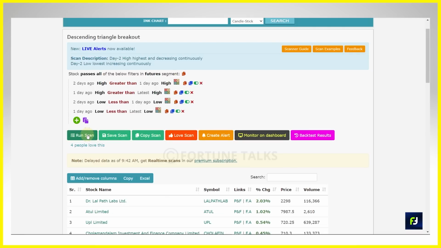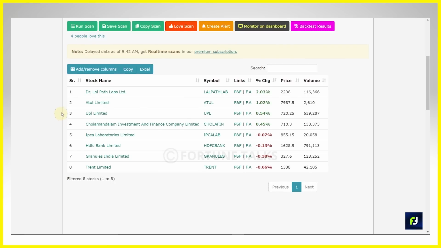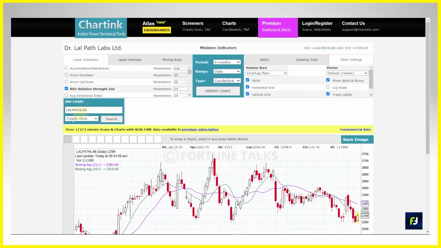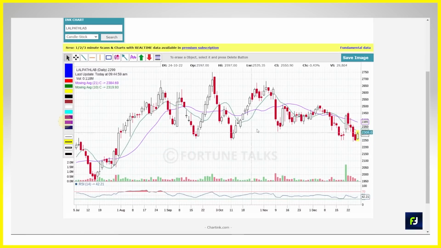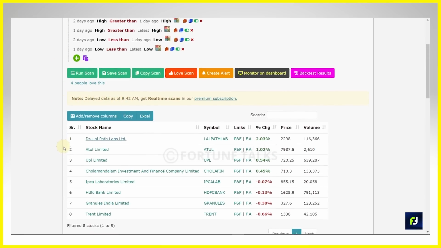A new scan will run and it will give us the required shortlisted stocks under the segment that we have considered. You can analyze every chart by clicking on the stock name, but I'm not really a big fan of Chartink's charting tool, so I would rather do my analysis on TradingView or my trading terminal. Now if you have noticed, the Chartink free version data is delayed by some 15 minutes.